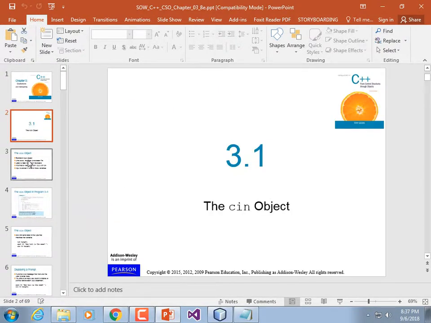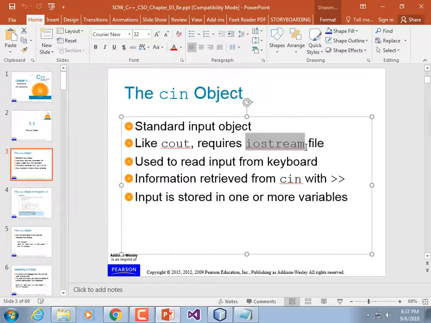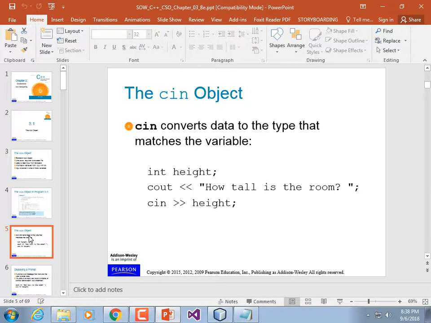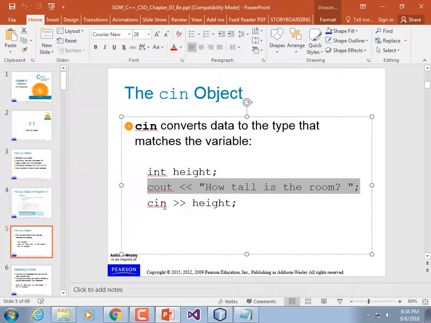Okay, so the cin object, we've been using it already. Cin is known as an input stream, and so it requires the #include iostream. It reads input from the keyboard. You extract data from it using the greater-than operator, and the input is stored in one or more variables. So, int height, you have to create the variable first. Cout, how tall is the room, and then cin arrow into height.